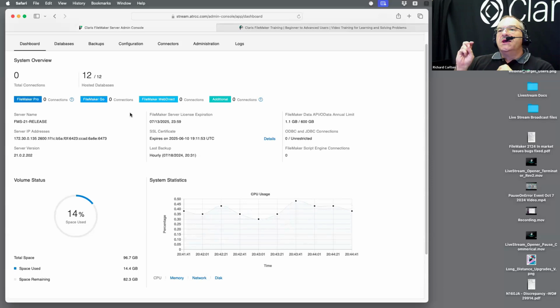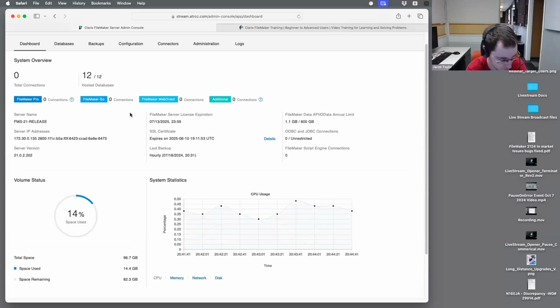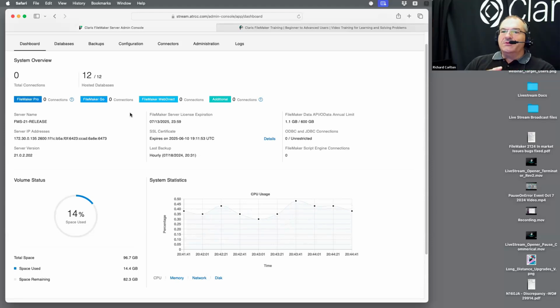So large is 8 gigs of memory and I think 2 processors. Is that correct? Yep. Yes. Okay. So this would run easily 5 or 10 people, depending upon what your needs are, right? Like if you have a giant database like Nick with his 500 million records, you probably need more horses than this.